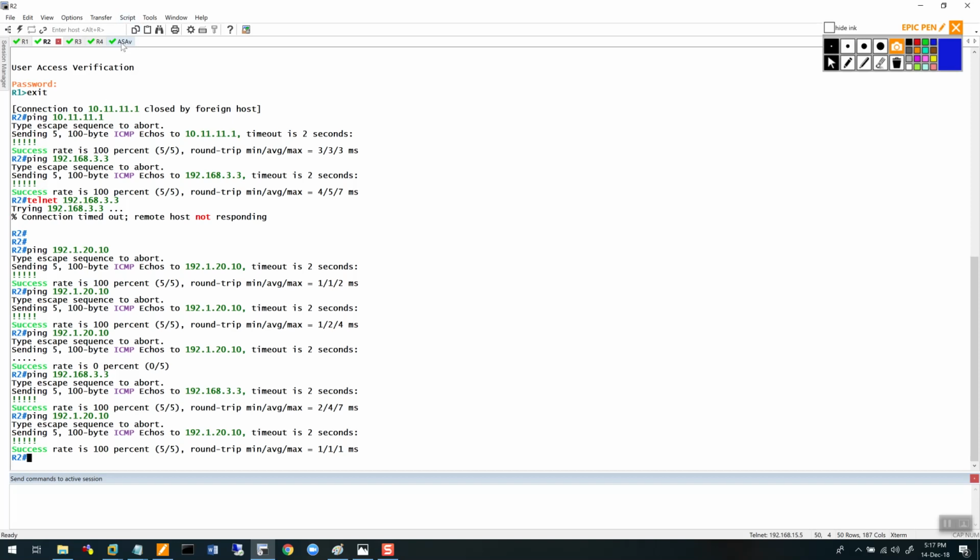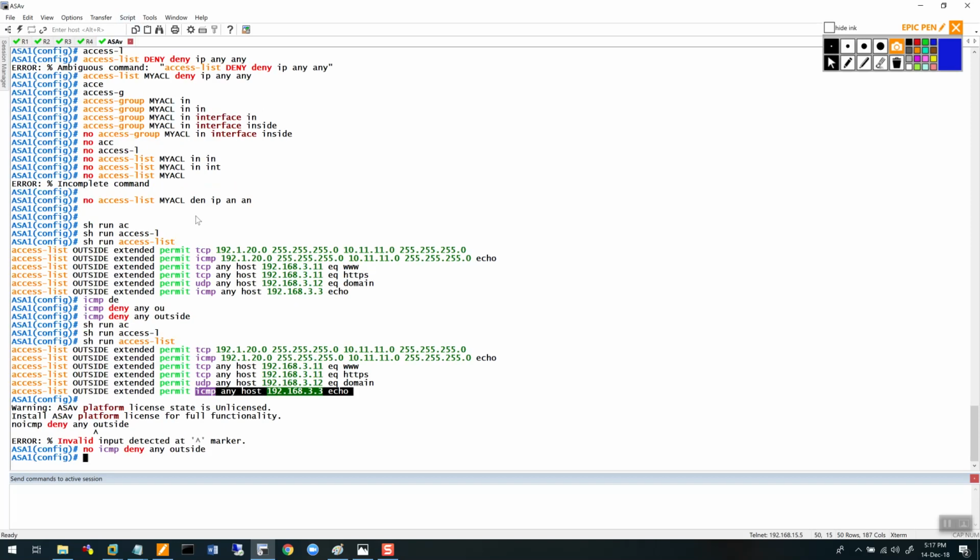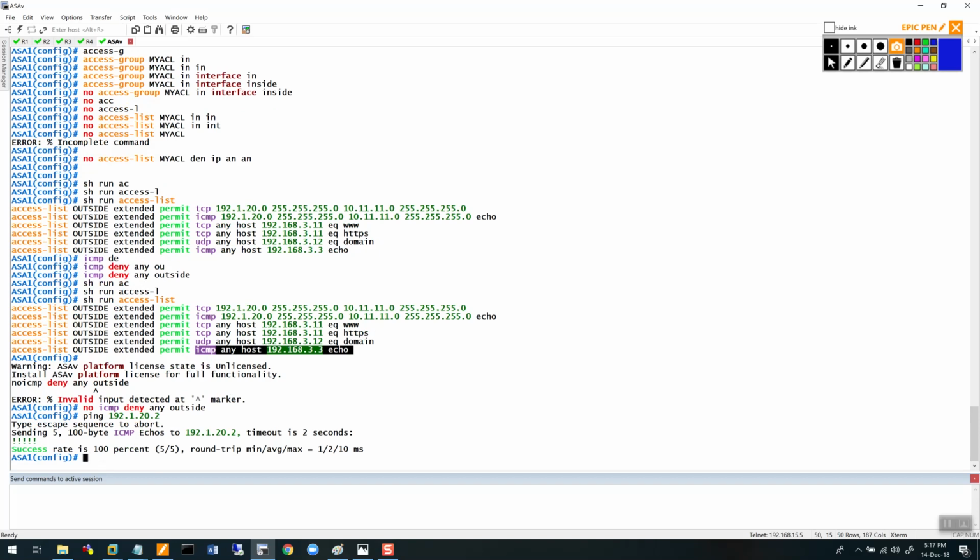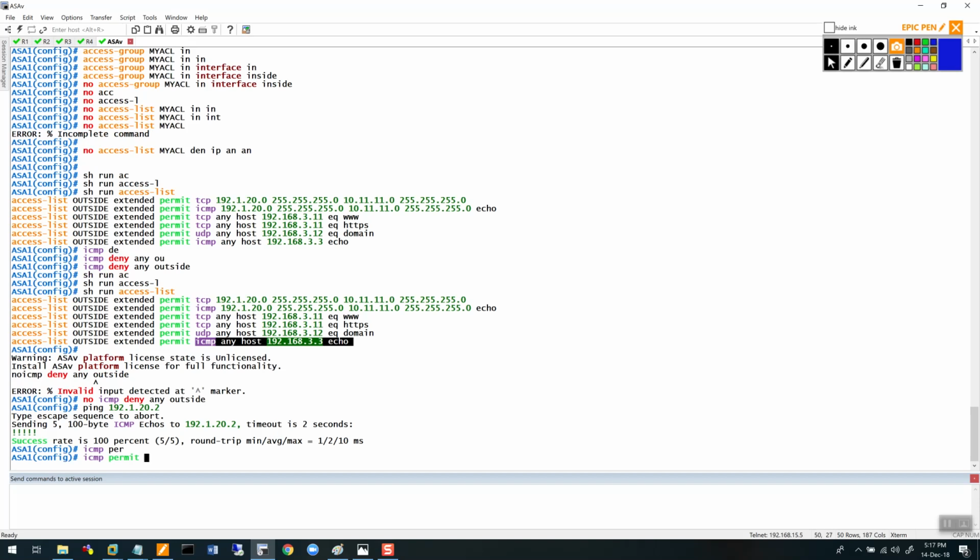Good. What I want to do is I want my guy to be able to ping this guy 20.2, but I don't want anybody pinging me. So the way I would do that is: ICMP permit any echo-reply. So only allow echo reply on the outside.